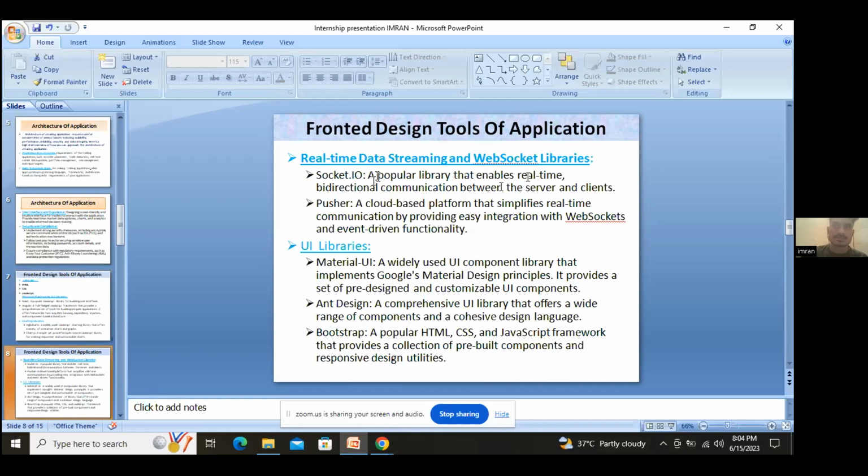In these applications, for providing real-time information, we can use Socket.IO, a popular library that enables real-time bidirectional communication between server and client. So we can easily communicate real-time data to users. There is also a cloud-based platform that simplifies real-time communication by providing easy integration of web sockets and event-driven functionality, and some user interface libraries like Material UI.